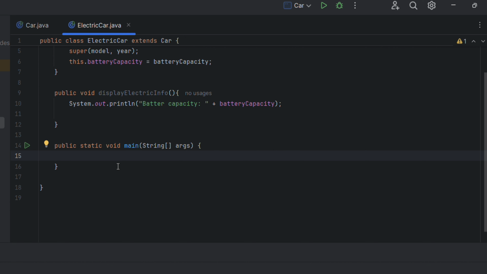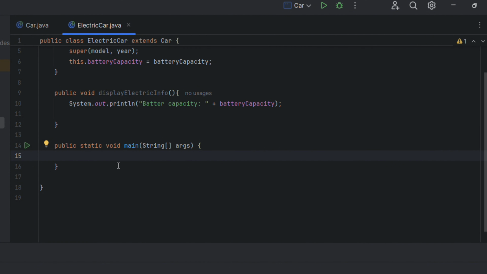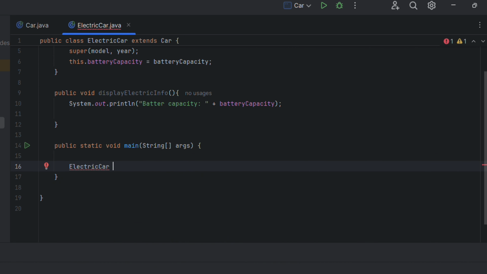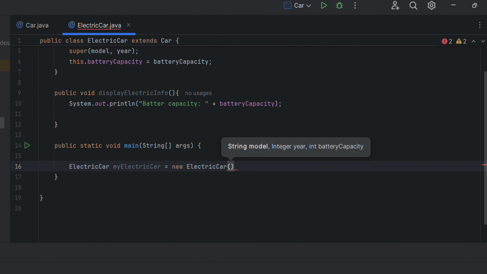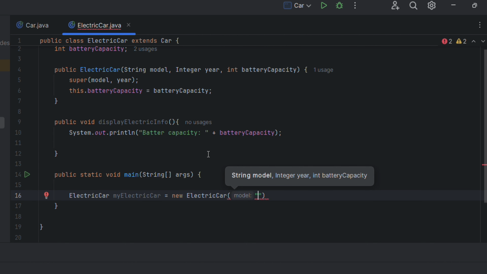Let's go ahead and do what we did previously as well. For our car class, we created an object. So let's go ahead and create an object for electric car as well. So similar way, electric car. Let's go ahead and press enter. What we're going to call it: my electric car. Okay. And then remember, we're going to use the new keyword again, and then electric car. And remember, now we have a constructor, so we can go ahead and pass in that information. What are we accepting? Model, year, and then battery capacity.